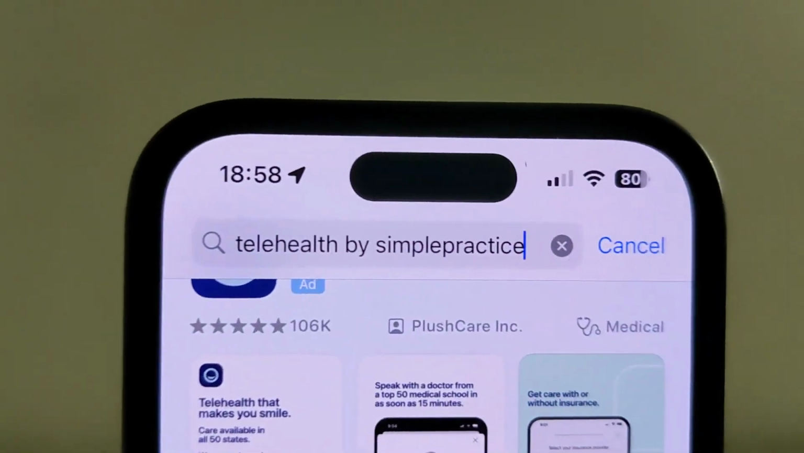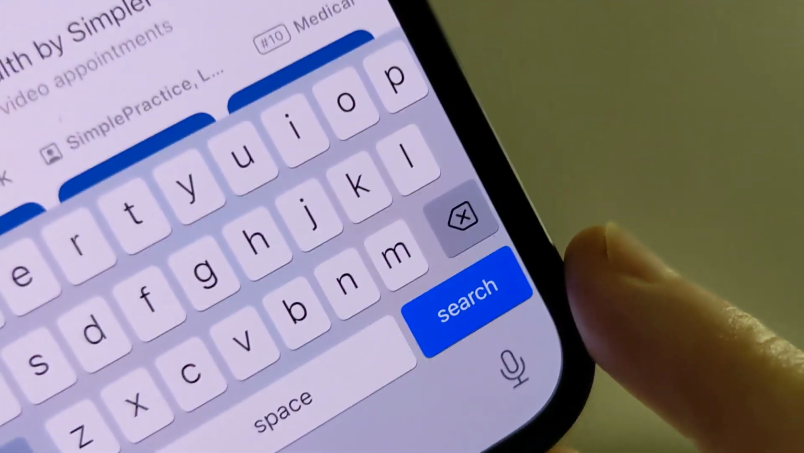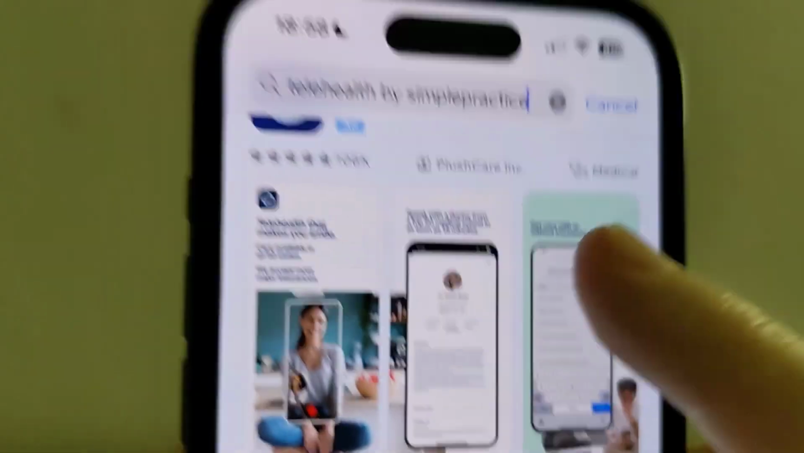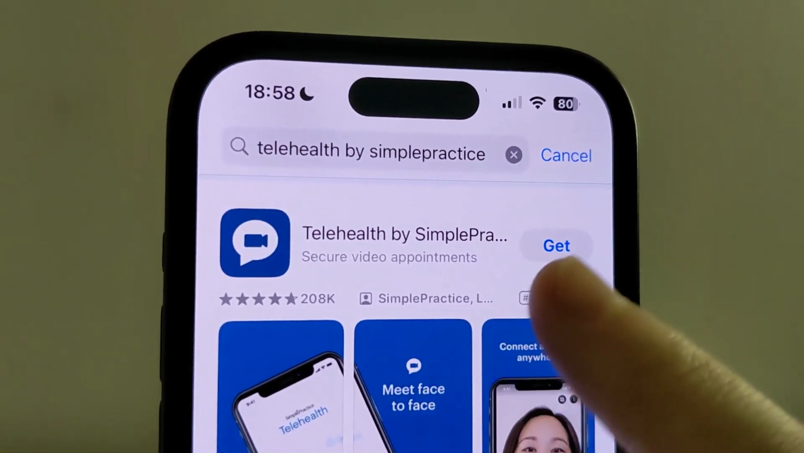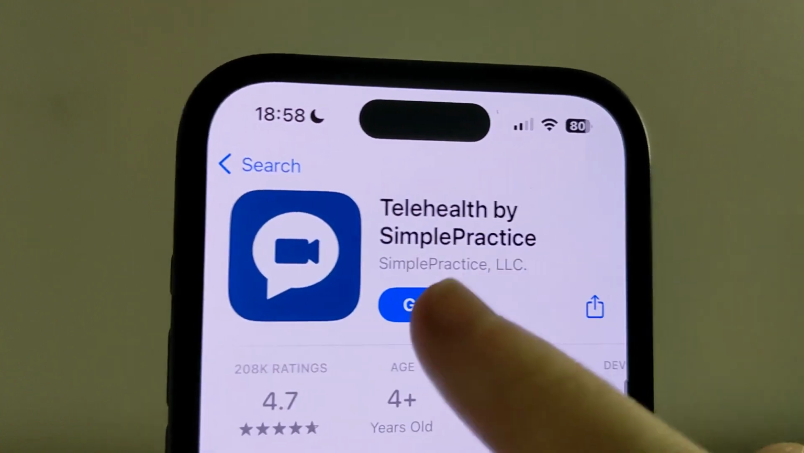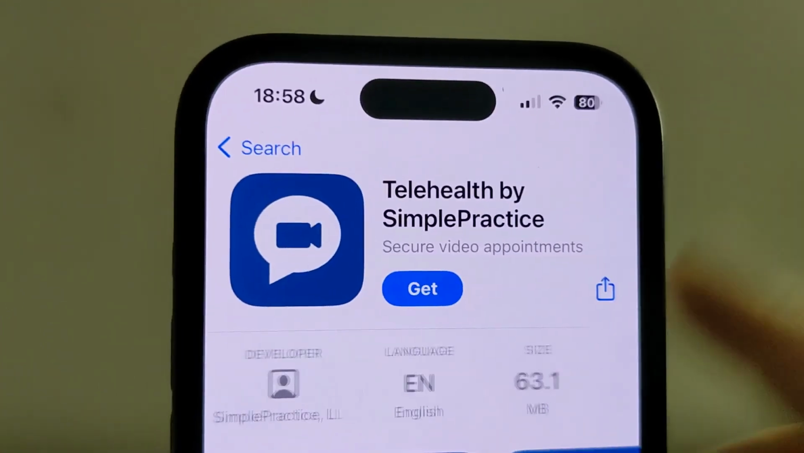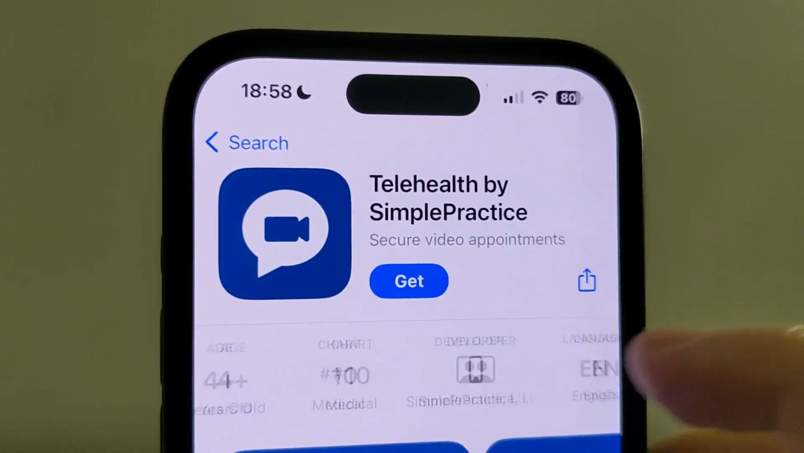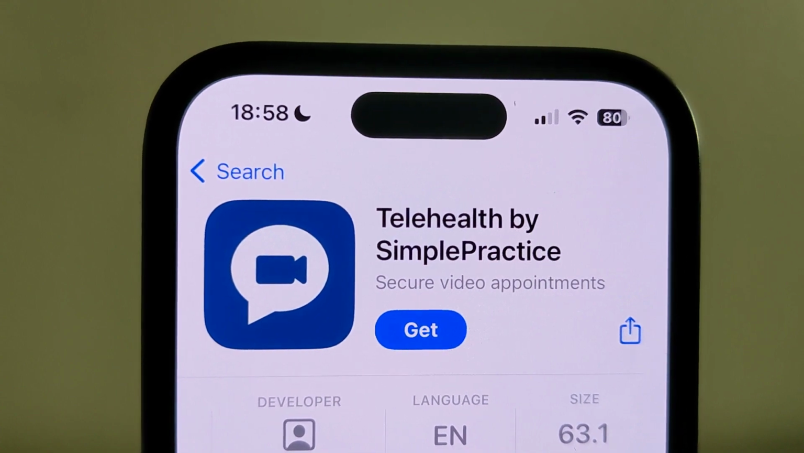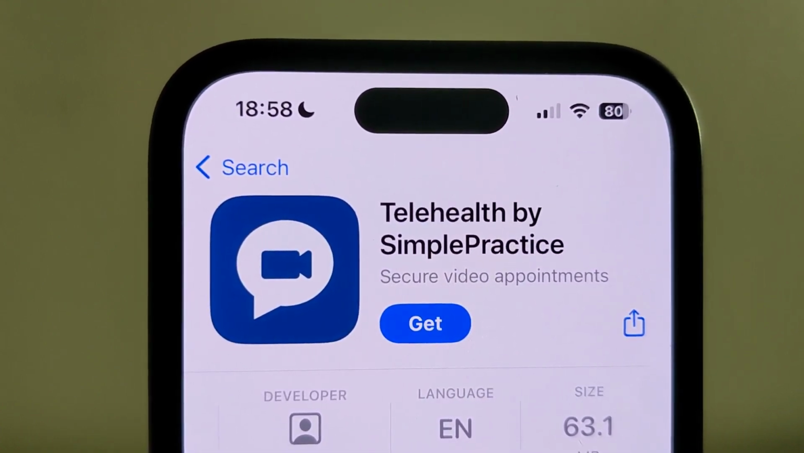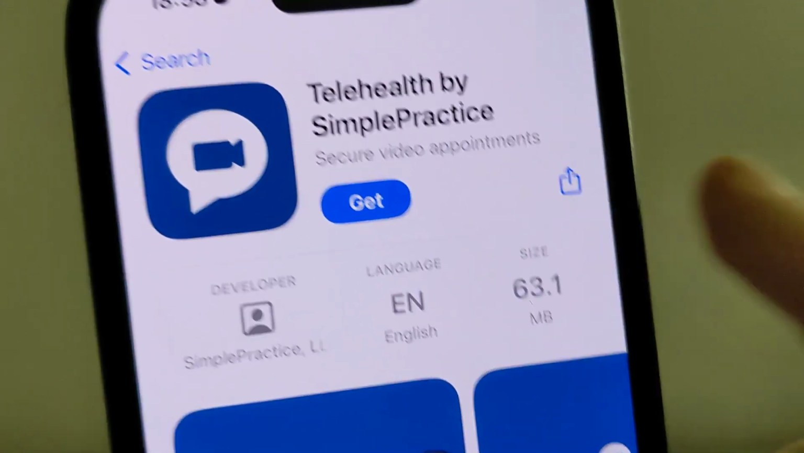And in the search bar, type in Telehealth by SimplePractice and go search right here. Then scroll down a little bit until you find the app. So just click on that, then click Get, then Install, then confirm installation through Face ID or Touch ID or using password from your Apple ID account. So now it's all done. The app is only 63.1 megabytes.